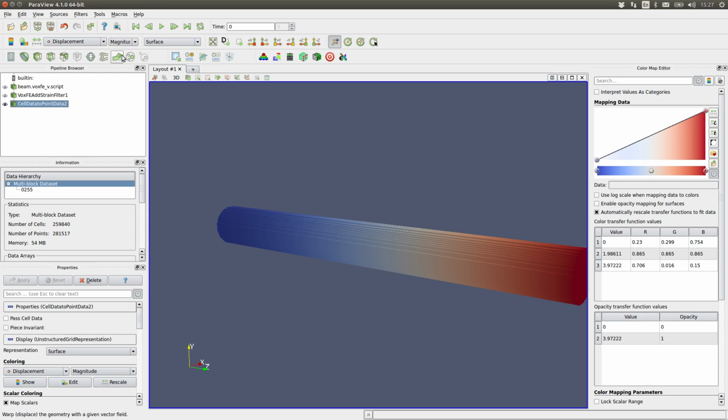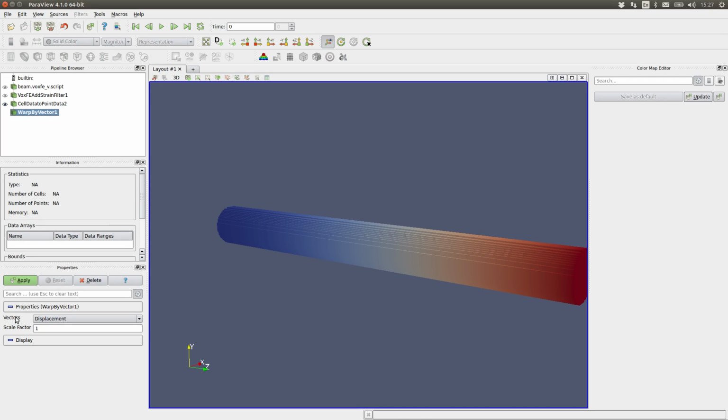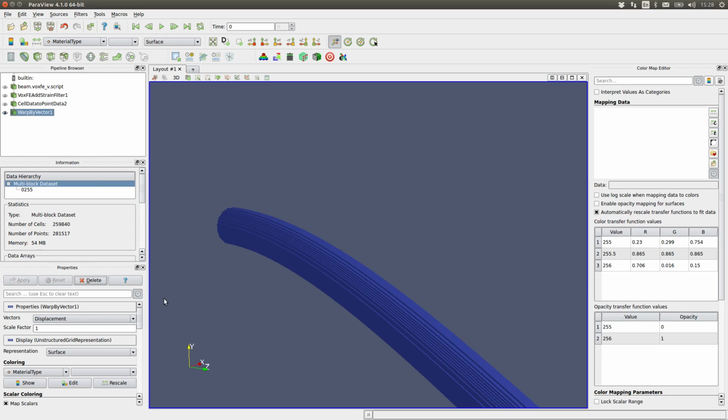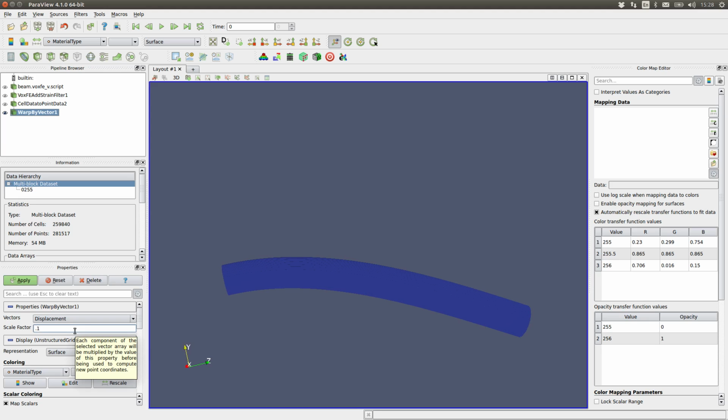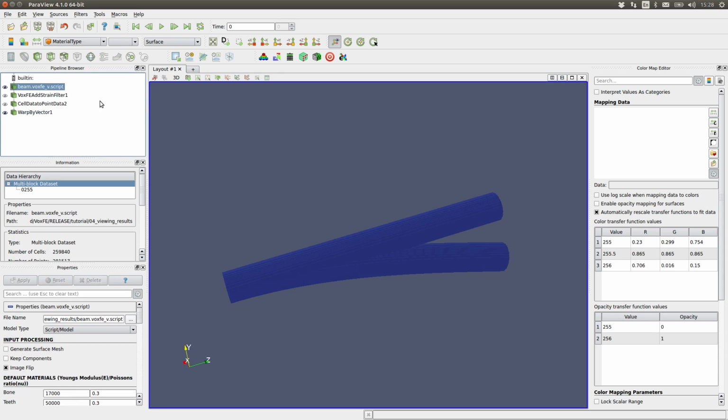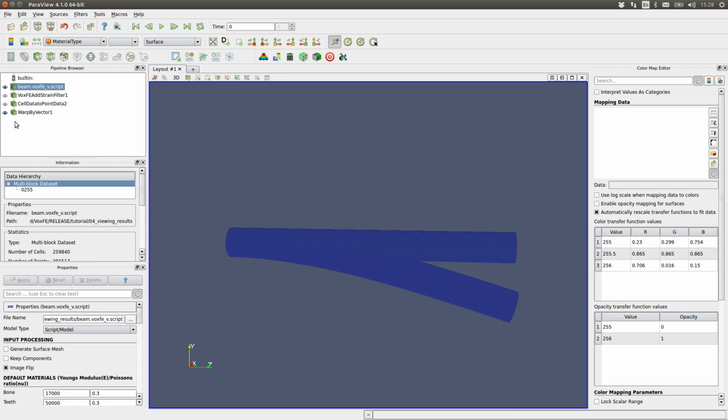One is to use the warp function, which knows immediately, since that displacement is the only vector that we've given the system, that displacement is the thing that we might want to warp our model by. If I apply this, it looks quite extreme, and the model is supposed to be 10 millimeters long, and this just looks too extreme to me. So I think I'll reset the scale factor to about half, and then if we compare that with our original model, that's what that looks like.